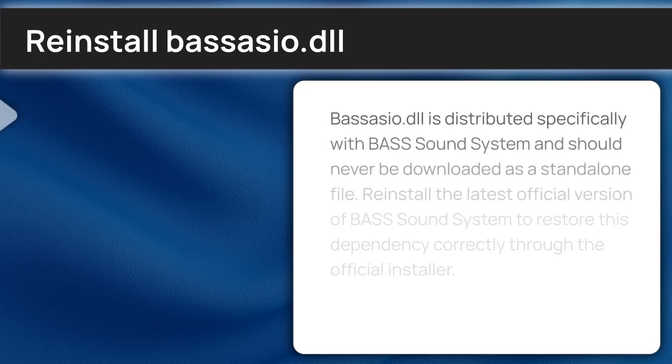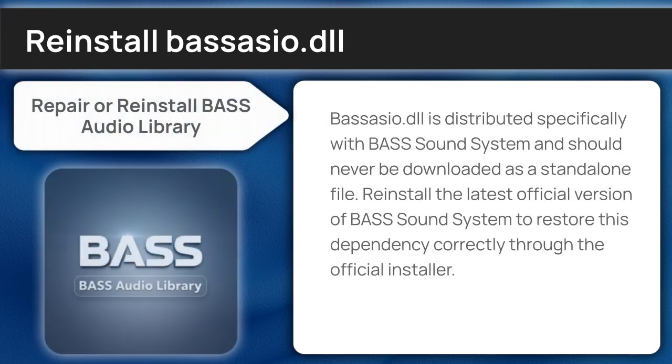This issue indicates a structural problem within the local BASS sound system installation. Reinstall the latest version of BASS sound system from the official site to restore the BASS ASIO module DLL safely and ensure all registry links are updated.